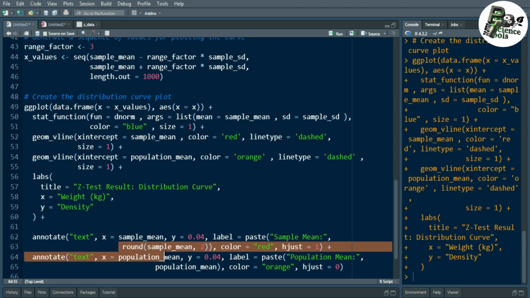The sample mean is rounded to 2, which means the value of the sample mean should be rounded to two decimal places. That's why we use round. After this we need to specify the color. I have given the red color because the sample mean line is also plotted in red. Then we specify its height with the adjust, which is equal to 1.